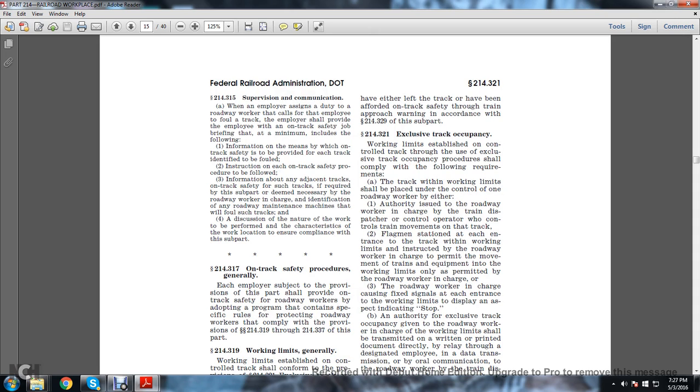214.315, supervision communication. When an employer assigns the duty to a roadway worker that calls for that employee to foul the tracks, the employer shall provide the employee with an on-track safety job briefing, which at a minimum includes the following information: 1, the means by which on-track safety is provided on each of the tracks identified to be fouled; 2, the instruction on each of the on-track safety procedures to be followed; and 3, information about any adjacent tracks and on-track safety for such tracks if required by the subpart or deemed necessary by the roadway worker in charge; identification of any roadway maintenance machines that will foul such tracks; and discussion of the nature of the work to be performed and the characteristics of the work location to ensure compliance with the subpart.